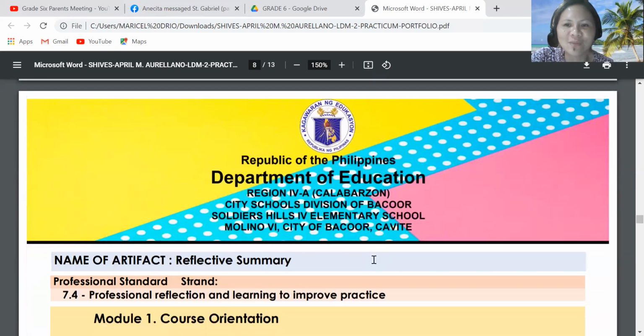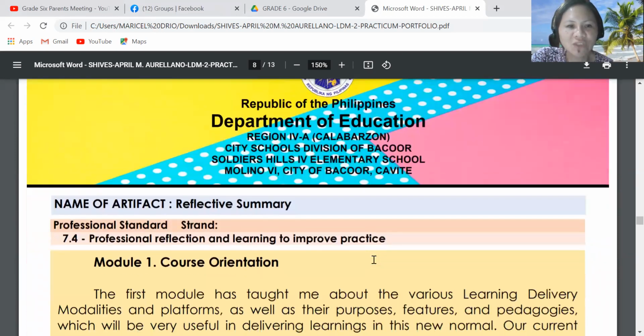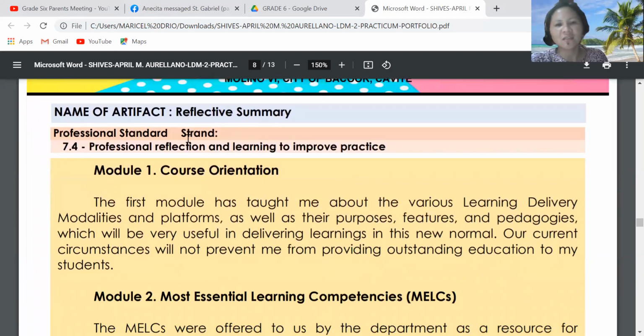Ayan. So, next. We have the page 8, name of artifact, reflective summary. Of course, you're going to write all your reflections here. So professional strand, the standard strand, we have the 7.4, professional reflection and learning to improve practice. So we have the module 1 course orientation.